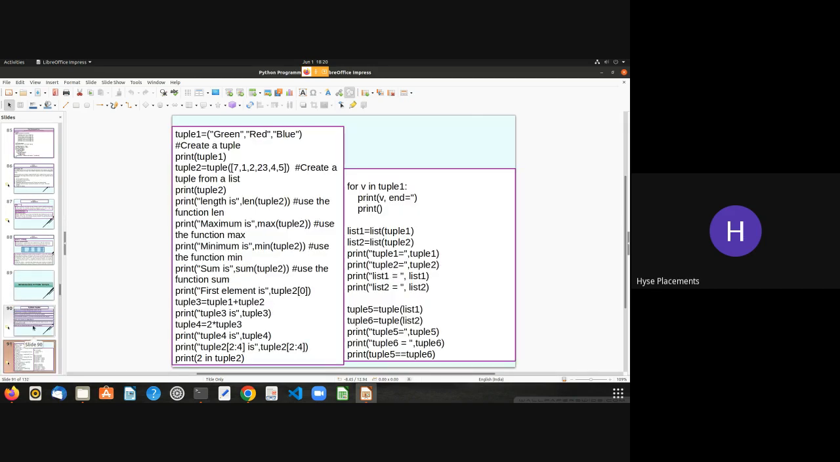Here I have given many examples of tuples, like how to create a tuple and how to identify the length. We'll see them one by one. The first example is tuple one, where you take parentheses and inside them give three strings: green, red, and blue. That's how you can create a tuple. The other way is to use the keyword tuple followed by parentheses, and inside the parentheses use square brackets to create a tuple from a list. We'll see this example.